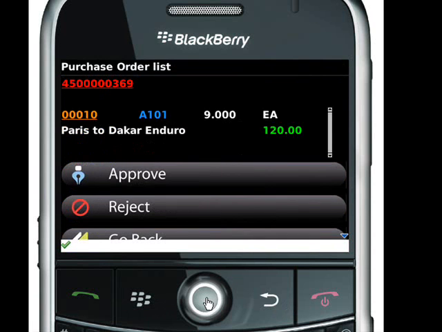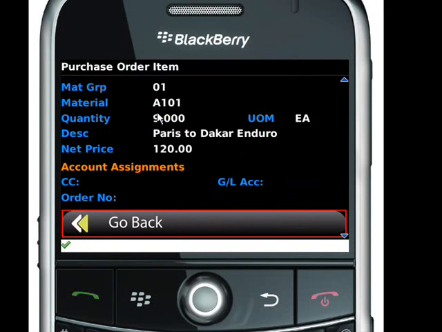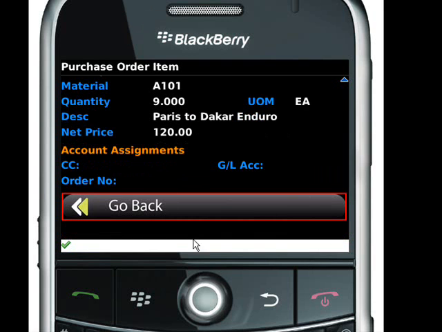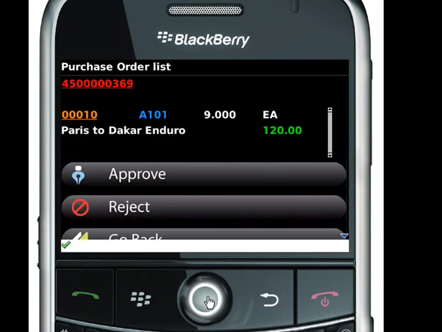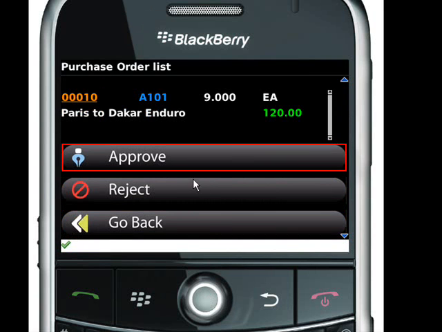Now that I'm happy with the header details, let's have a look at some of the item details. Here, the material number, the quantity, the unit of measure, a description, the net price, and any relative account assignments can be displayed. Now I can either approve or reject the purchase order, and that will be stored locally on my BlackBerry device, ready for synchronizing to SAP. In this case, I'm going to approve it.